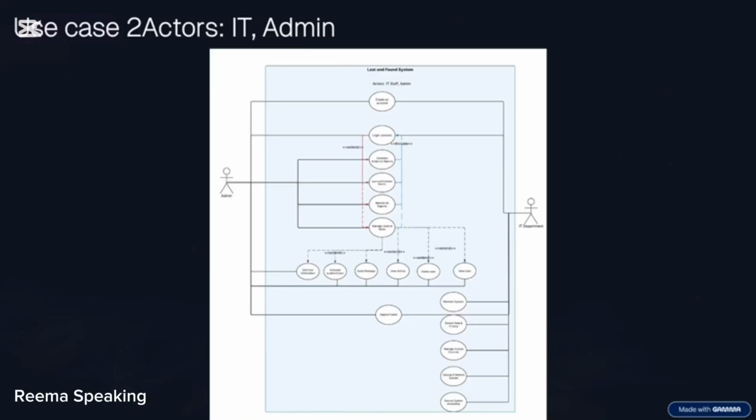The second use case focuses on the admin and IT staff. After logging in, the admin manages all system operations by approving or rejecting reports, viewing and updating item statuses, and managing user accounts. They ensure that all reports are accurate and that the system stays organized.